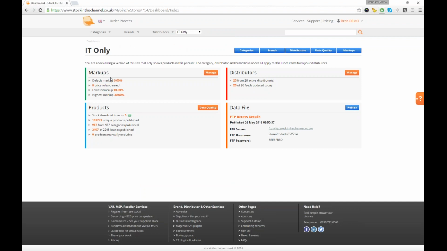The first page that you land on we call the dashboard. This is really just an overview of what's happening in the data export that we're generating for you. So you can see here the markups area. You have the ability to manage and create as many markup rules as you like. You can have an unlimited number of markup rules. There's a default markup and a highest markup. We'll look at each of these areas in some more detail, but this really is just an overview of what's happening with your incoming feeds, how many are being exported and which categories are being included.